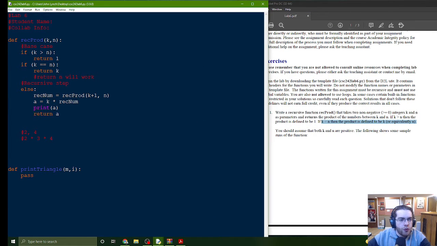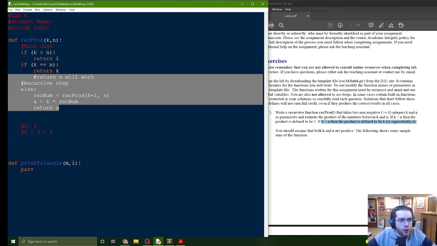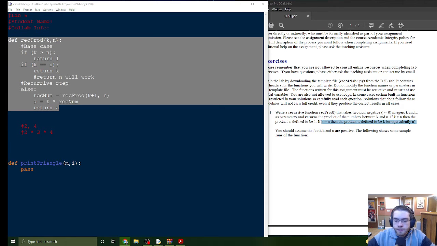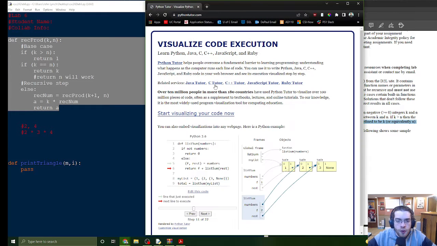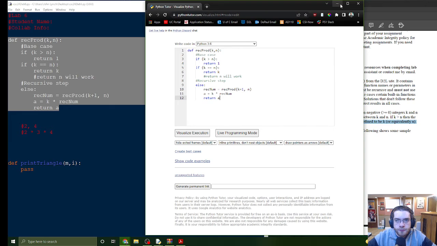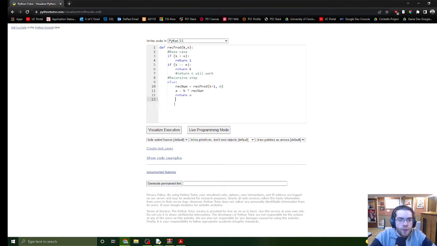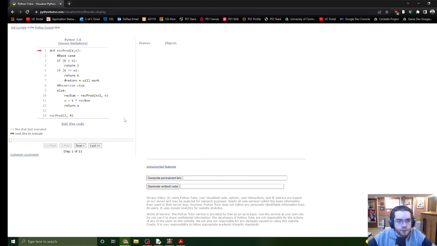And to showcase what's going on in our code here, let's go into our Python Tutor. And then we try to do rec produce of 2 and 4. We'll see here that k becomes 2 and n is 4 when it first starts out. I skip my 2 if statements and I go to my recursive step here. And now what happens is I call rec produce.